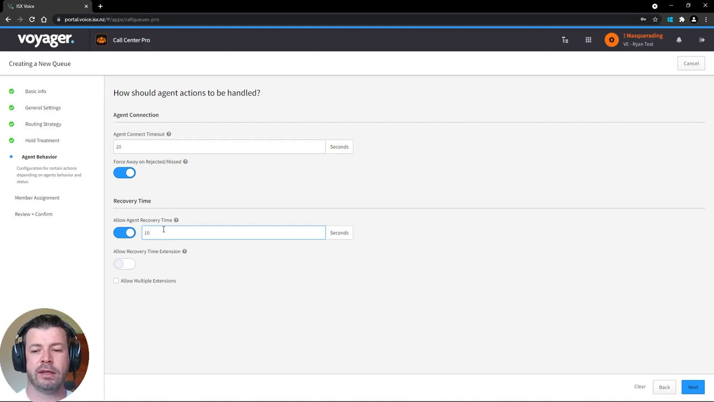So this is quite handy if you would like your agents to have a break to complete some administration tasks, if they need to fill out some details about the customer that phoned in, and then the next call will be routed through to them when they're available.